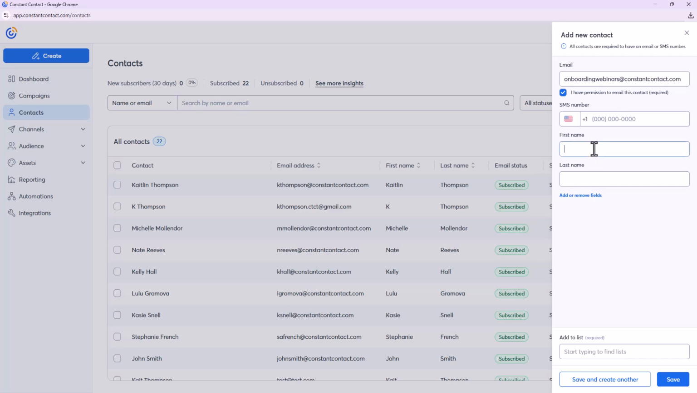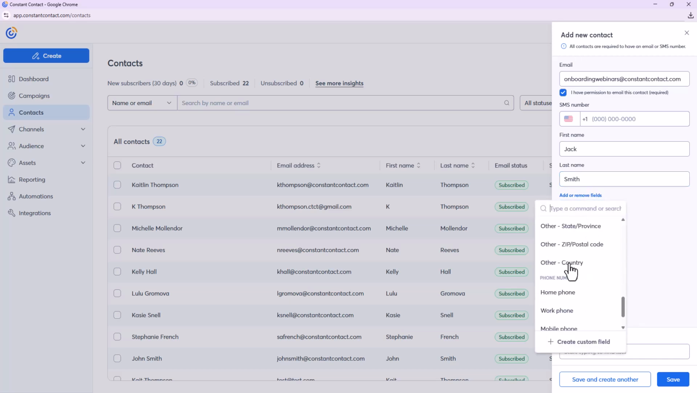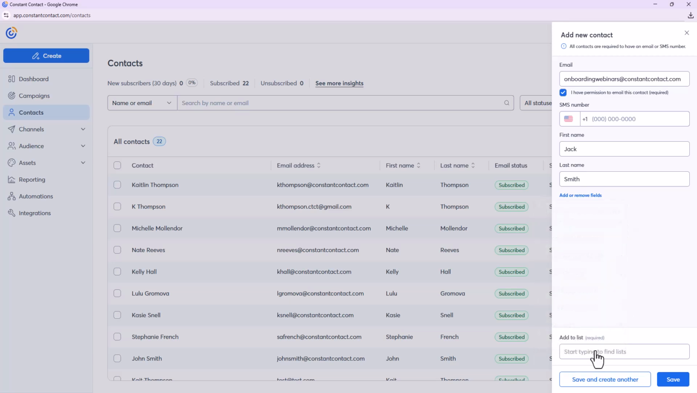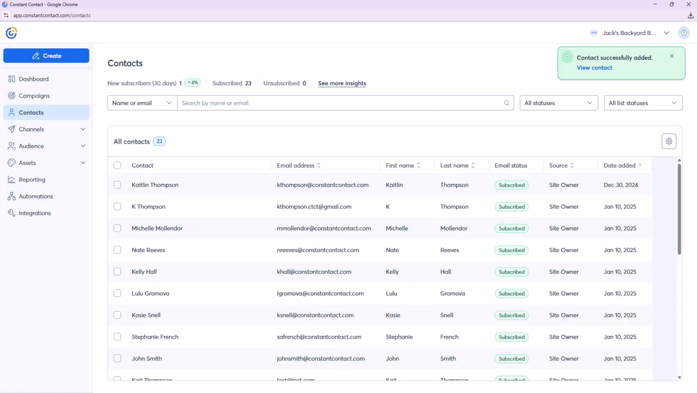I can do that when I'm uploading a file as well. But otherwise, maybe this is Jack Smith. And when I click add or remove fields, I can keep going. I can keep adding any additional information I have, especially favorite food is in here again, anything else I want to do. And then add to list, barbecue promotion list. We'll add him on there and then save it. And now we've added Jack into the list.